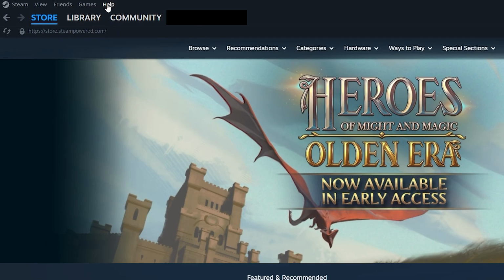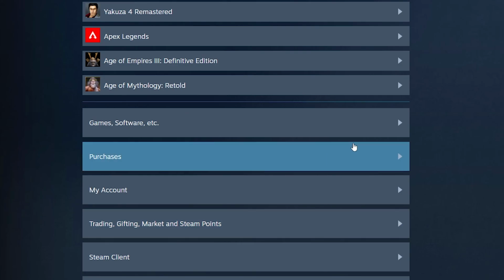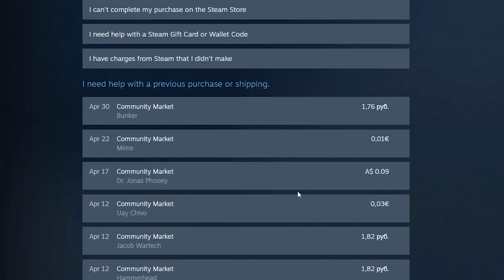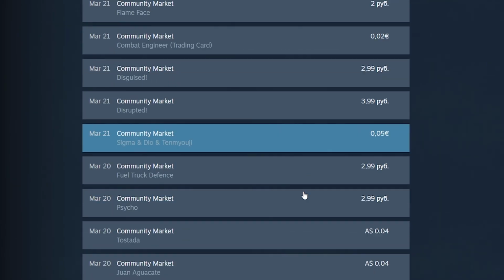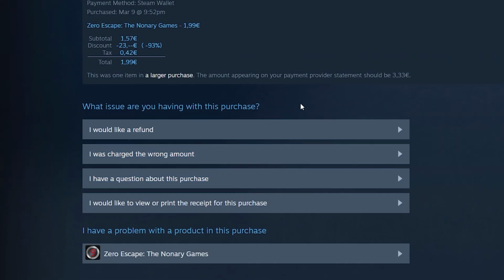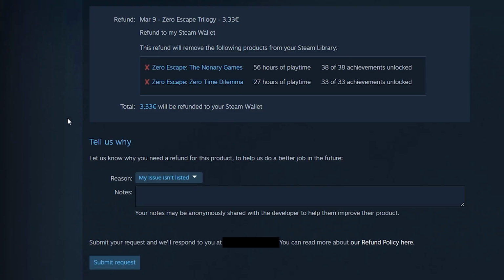First, open Steam on your computer. In the top menu, click on Help, then click on Steam Support. Once you're there, click on Purchases. This will show you a list of your recent transactions. Now find the game you want to refund and click on it. On the next screen, click on I would like a refund, then click on I'd like to request a refund.